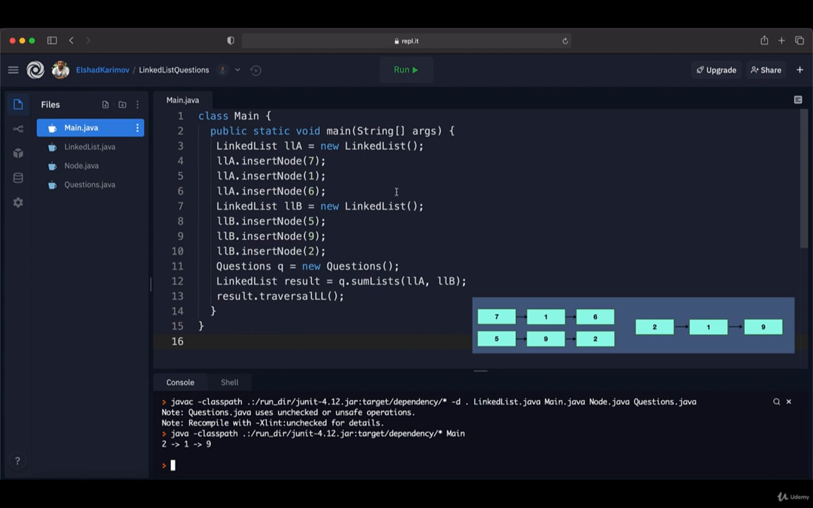Now with this, we have come to the end of this lecture. In this lecture, we have implemented a logic in which we can sum up two linked lists together. So see you in the next question.